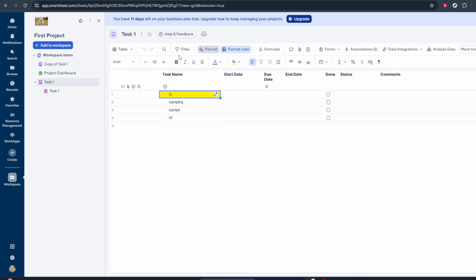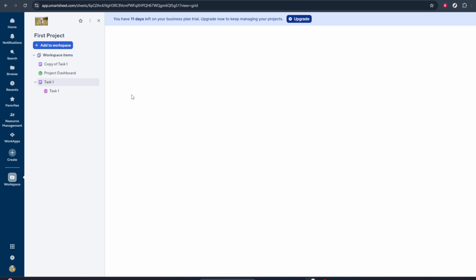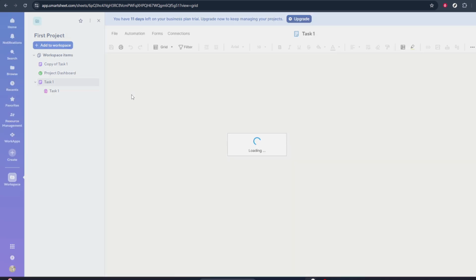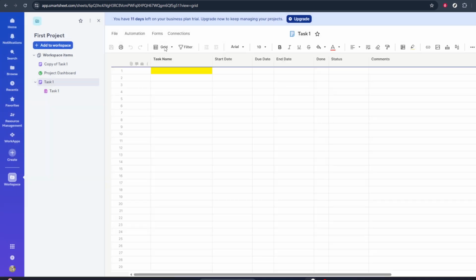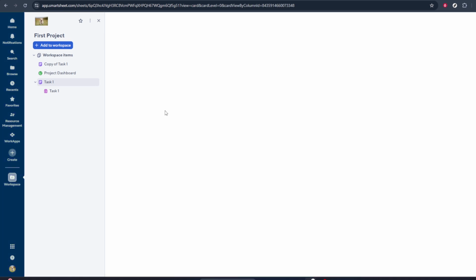In the drop-down, you'll see the available views for that sheet. Common options include grid view, which looks like a standard spreadsheet, Gantt view, which is great for timelines and dependencies, card view, which organizes tasks into columns like a board, and calendar view, which shows items based on their dates. Depending on how your sheet is set up, you might see all or only some of these options.